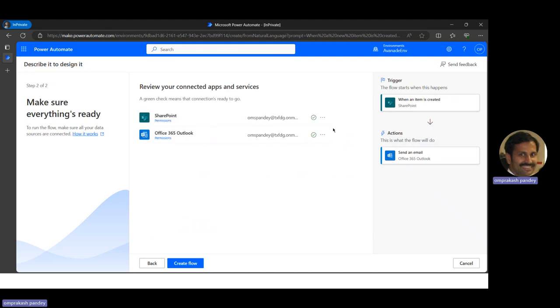And this is what I mentioned earlier. Once you have successfully logged in, specify your credentials or your domain, or it could be any other environment that you would want.